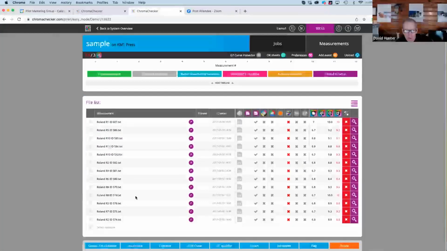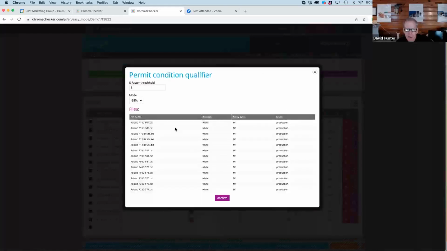So what I'm going to do is click on select opposite here. And by saying select opposite, it selects all the files. And then I'm going to go into the PC qualifier. This is the print condition qualifier. And when I do this, it shows me the 11 printers, and I'm going to say E factor of 3.